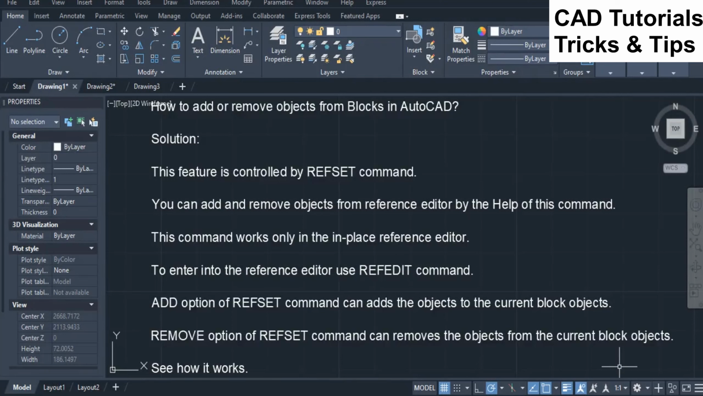How to add or remove objects from blocks in AutoCAD. Solution: this feature is controlled by the Refset command. You can add and remove objects from the reference editor with this command. This command works only in the in-place reference editor.